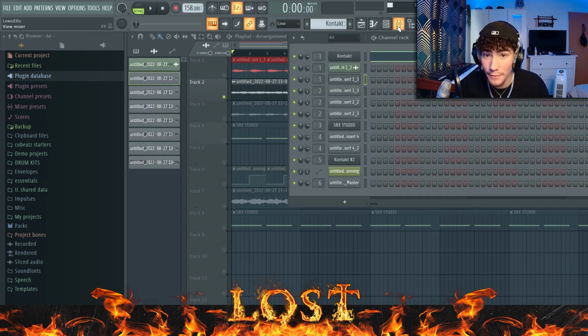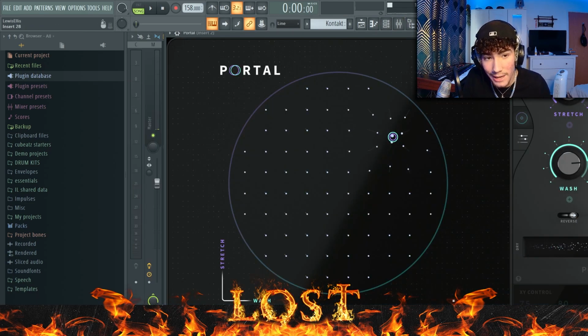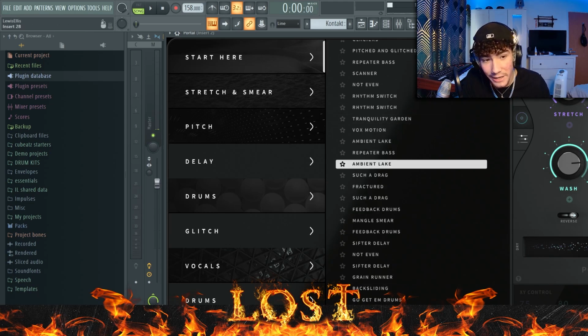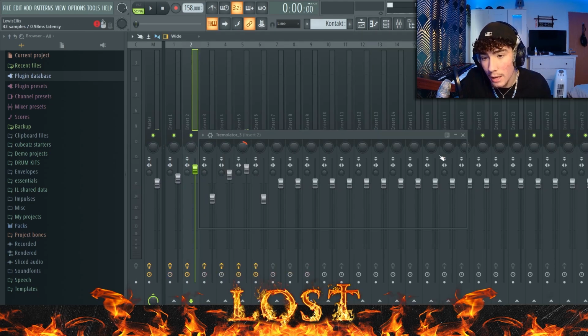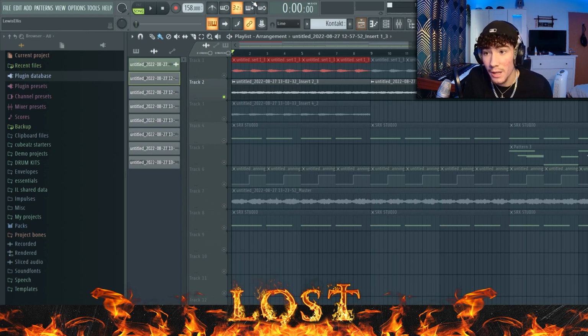As you could probably guess, if you've seen my other videos, I put on Portal. This Portal preset I put on right here is called Ambient Lake. It's one of the default presets, from literally the Start Here section. I didn't change any of the knobs or anything. Then I also put a Tremolator on, and this Tremolator adds that sort of bouncy gate sound. Because initially, this is it without the Tremolator on.